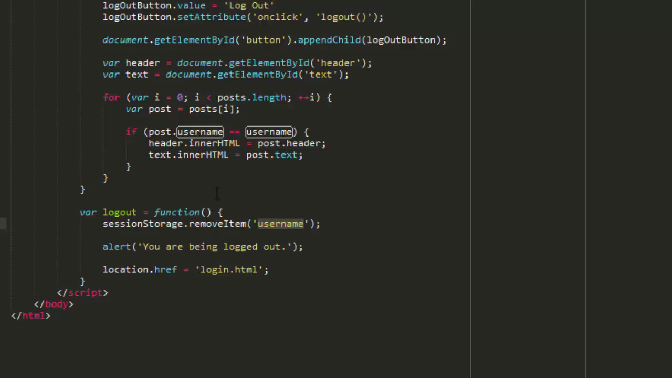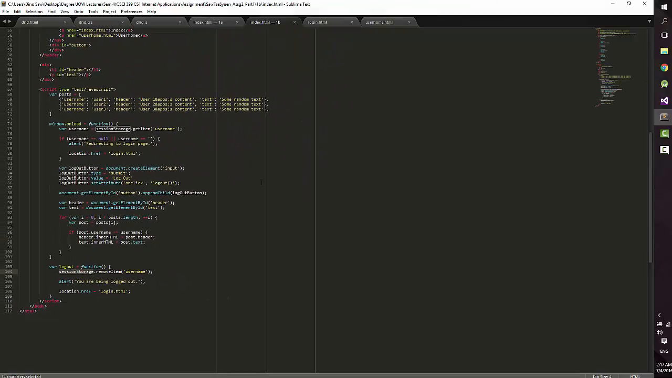Basically, session storage and local storage have the same syntax. You will just need to replace sessionStorage with localStorage. And I think that's all you need to know about session storage and local storage.